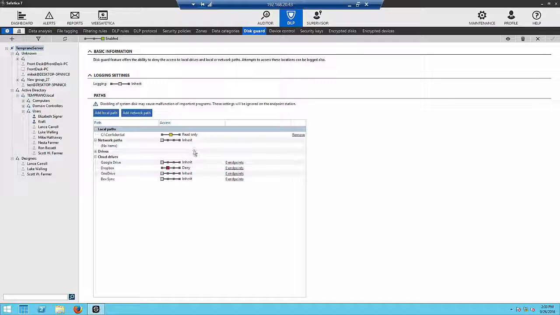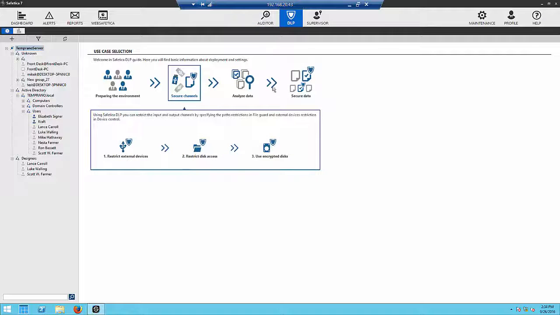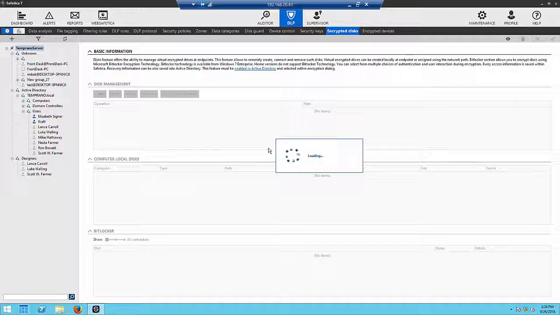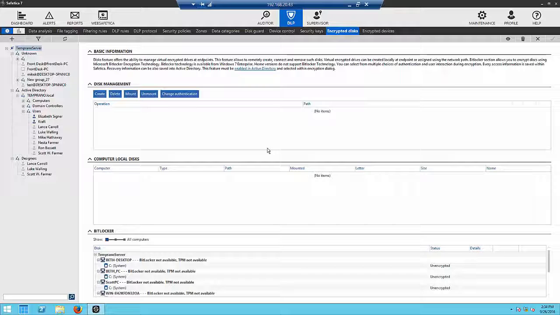In Safetica DLP, you can set network and local paths that users can access. In this training, we will add a network path and go with the same path we used earlier when setting our zone. The last step allows us to force users to use an encrypted disk. Safetica has the ability to encrypt disks using multiple methods. Safetica encryption is covered in another training, so we will move on.